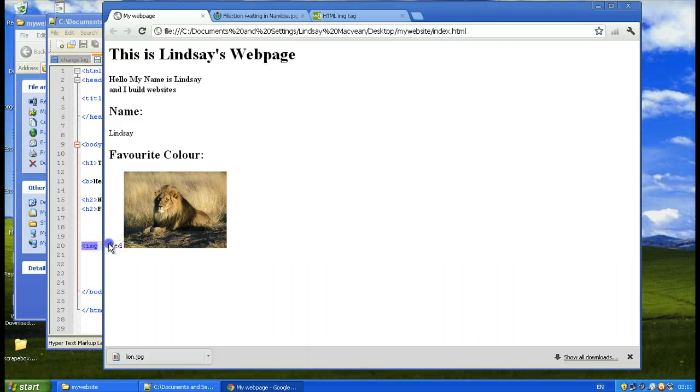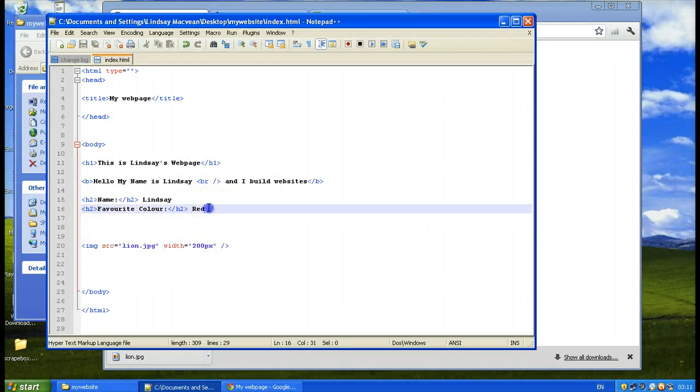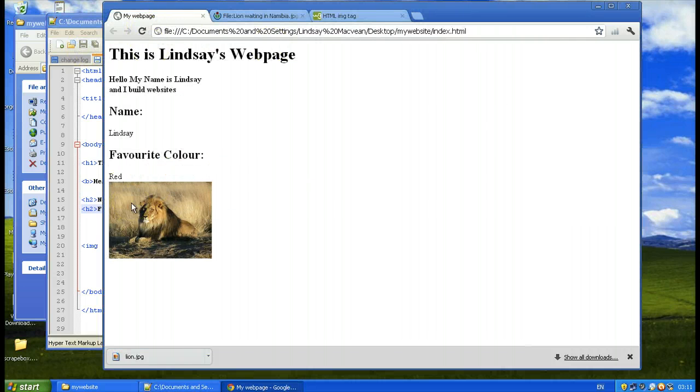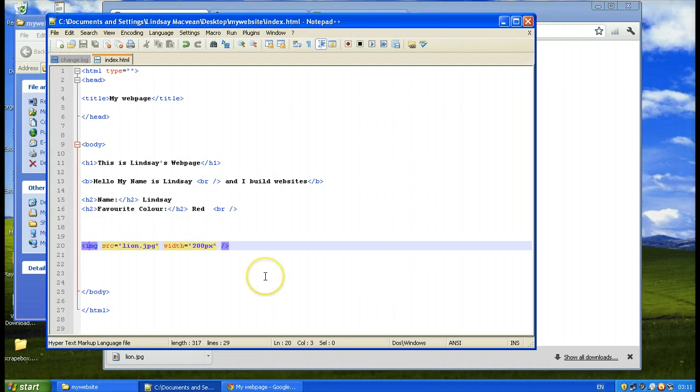Now you'll see here this red is sort of in the way, and that's because the text and the image is on the same line. So I'm going to make a break that you might have learned in the other video. Just put a break in quickly. Let's save that. Let's see what that looks like. There we go. It's underneath now. So there you have doing an image.